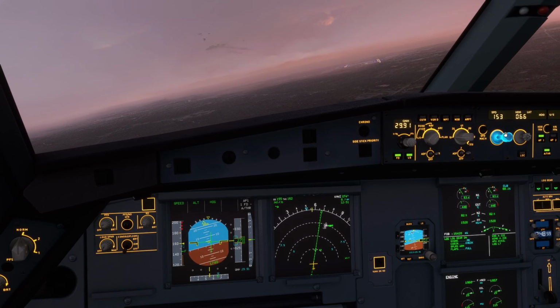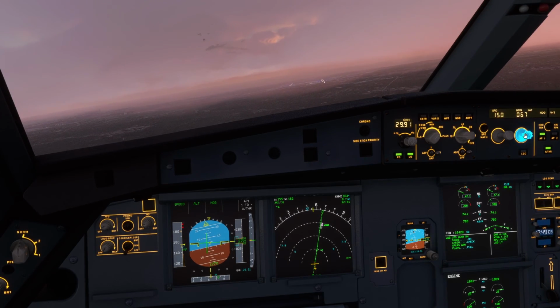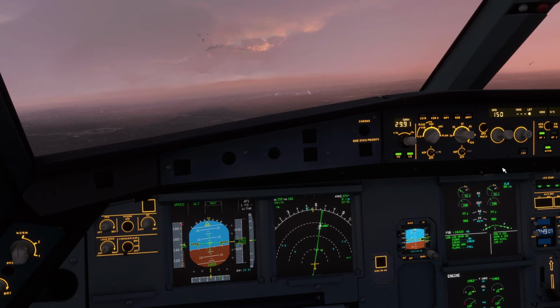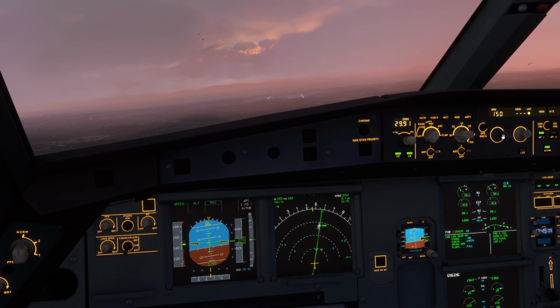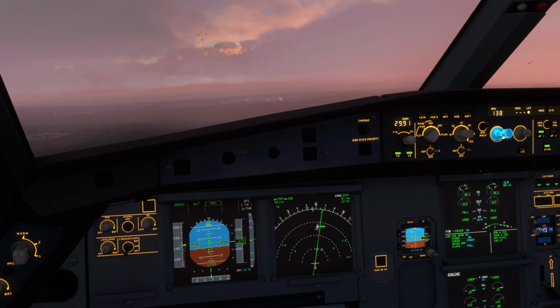Southwest 2815, contact ground on 121.8. Should we just let it renav itself over there? 121.8, Southwest 2815.